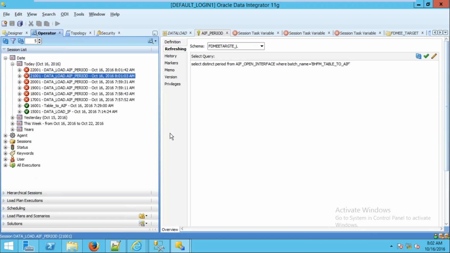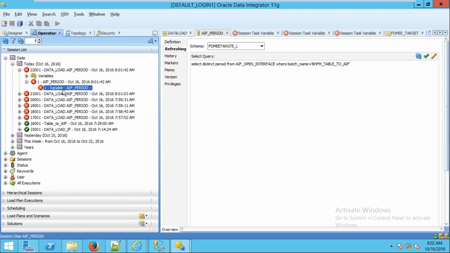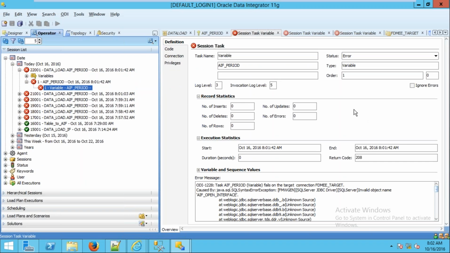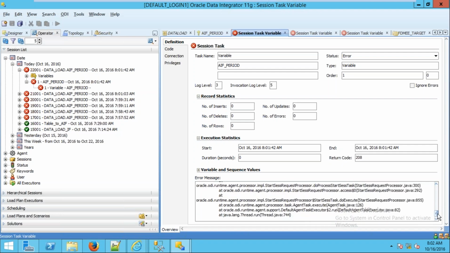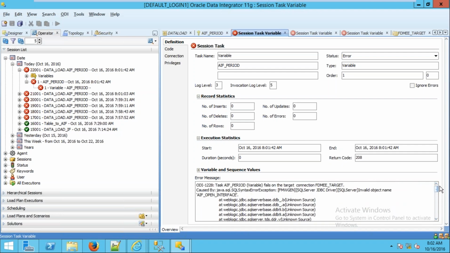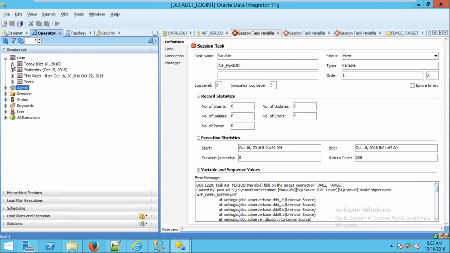Let me check this one. Why is it not working? It is having some issue with the server connection, it seems. Invalid object name. We have already loaded the data into the AF open interface table, right? Again it is saying invalid object name. Okay, we'll see later on. It is having some issue from the same server itself, I guess.